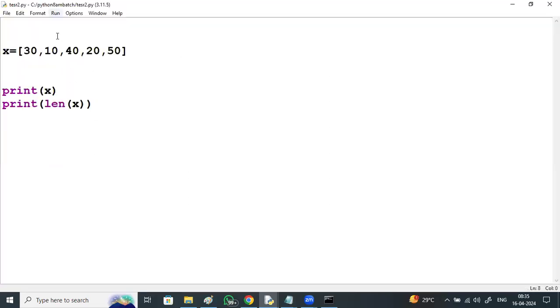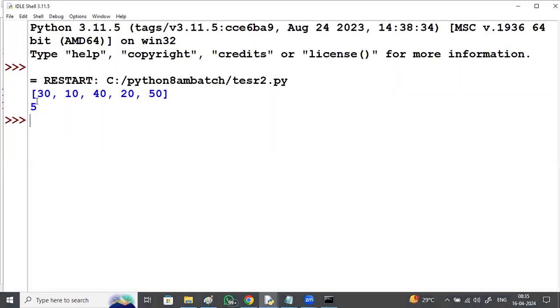Save it. We need to save with .py extension. Run and check. What is the length? 5.